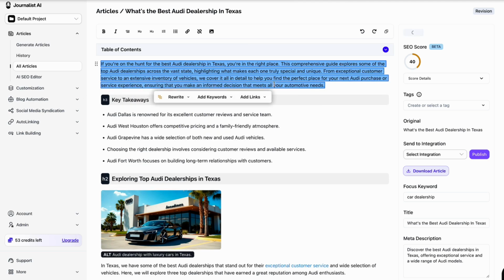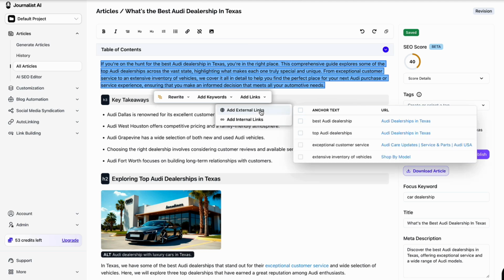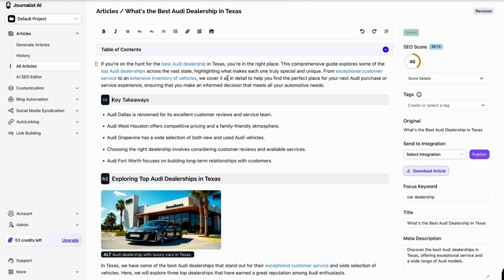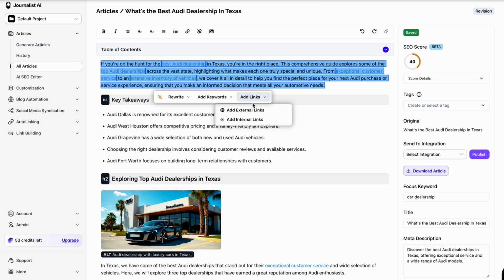There we go. Let's say, for example, I think it would maybe be a good idea to add links here. So I just go here, add links, add external links, and the AI will read through the article, read through this paragraph, and find the best places to add external links to. Boom, there we go, links added. I can do the same thing for internal links if I'd like.